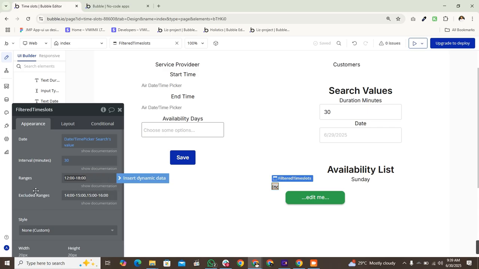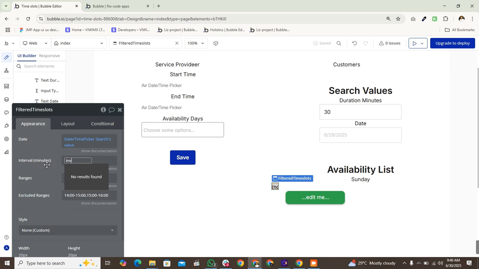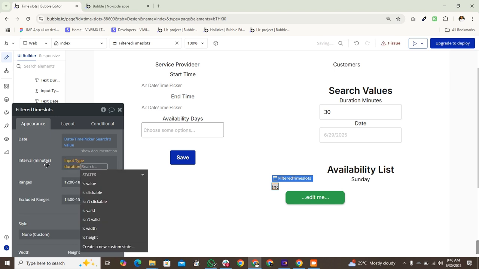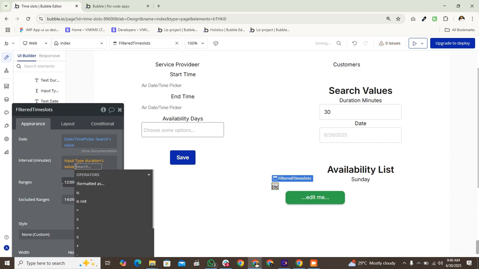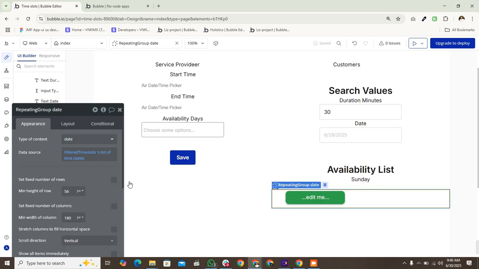And let's make it simple. So the user availability is between 12 to 6, and the user is not available between 2 and 4. Okay, that's it. And the interval we will make dynamic. So if the user wants a duration of different values, then it will take that value from that input and based on that it will automatically show the data inside this.